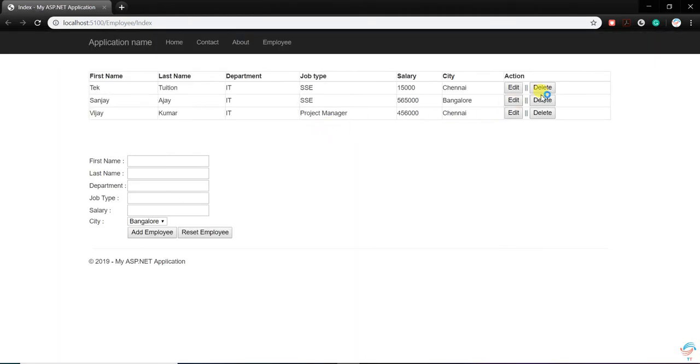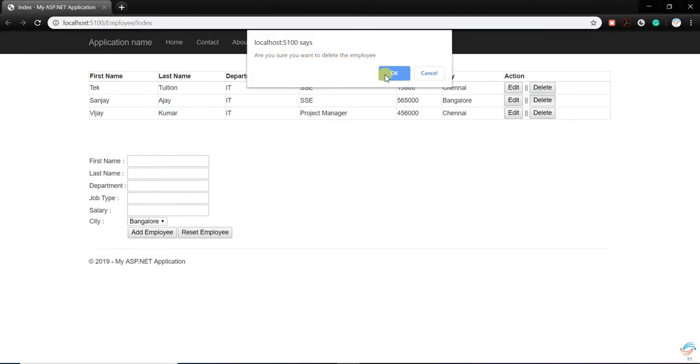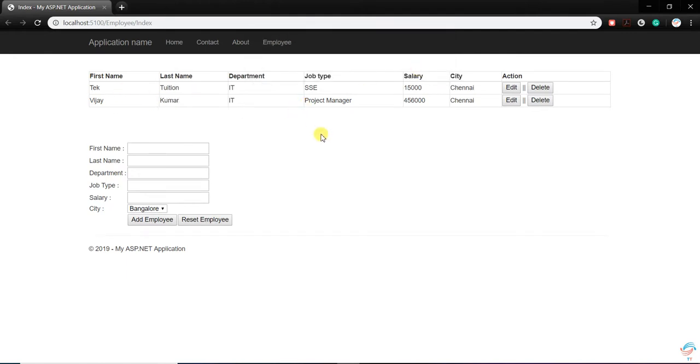If you want to try to delete this one, delete employee, are you sure you want to delete, click on OK. Data successfully deleted. Now you can see the data is deleted. Let's test one more. Sanjay, Leela, department IT, job type software developer, salary 3000, Bokaro, add employee.